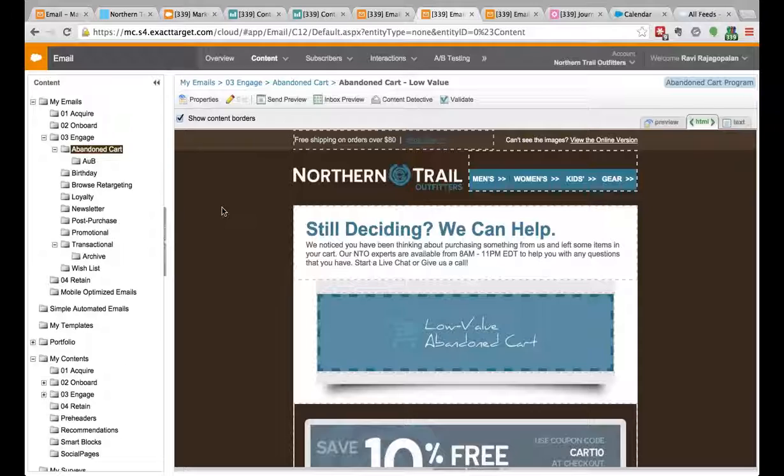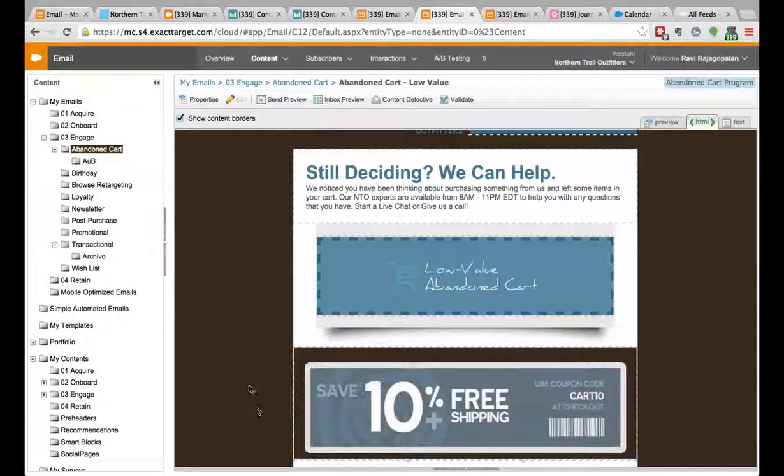That triggers, in the case of Northern Trail Outfitters, a journey, and part of that journey is this email that goes out. And you can see it's nicely formatted with Northern Trail Outfitters branding. They've included a coupon to encourage these people to buy. And then there's this kind of block here, which is a recommendation block. And this is the kind of dynamic content you can put into your emails. And it can really be anything. It can be based on any of the data you have on your customers.